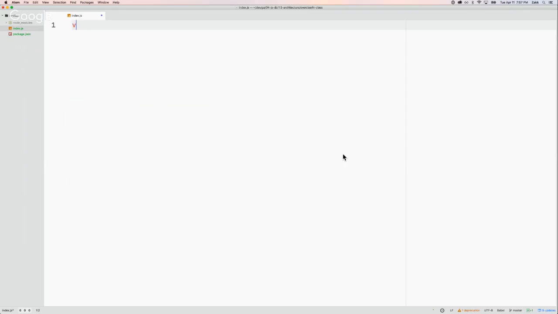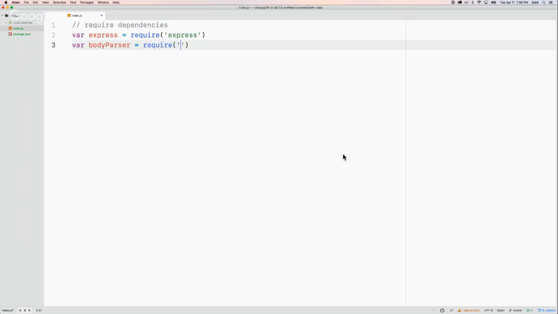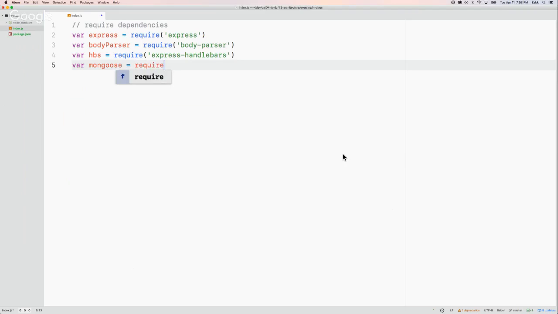So I'm going to start with requiring our dependencies. There we go. var express equals require express, var bodyParser equals require body-parser, var hbs equals require express-handlebars, and then var mongoose is equal to require mongoose.